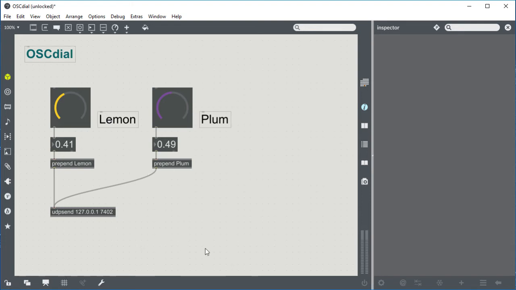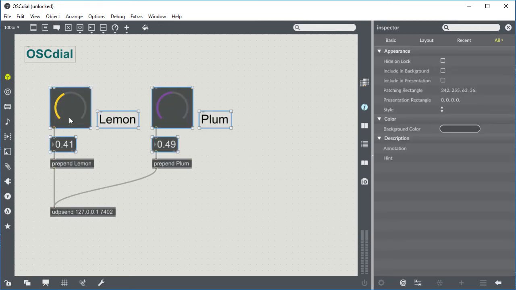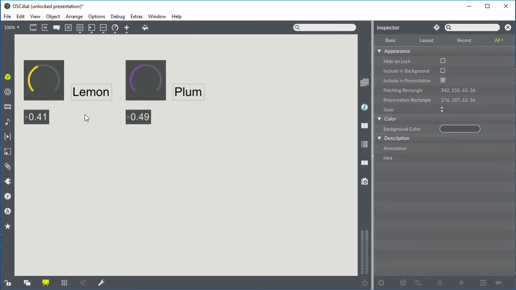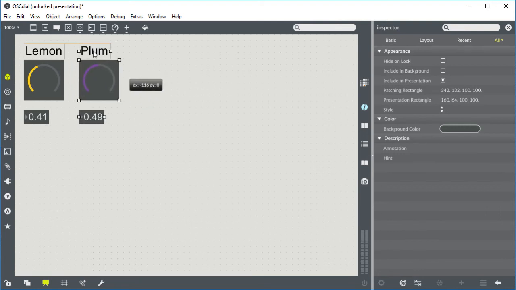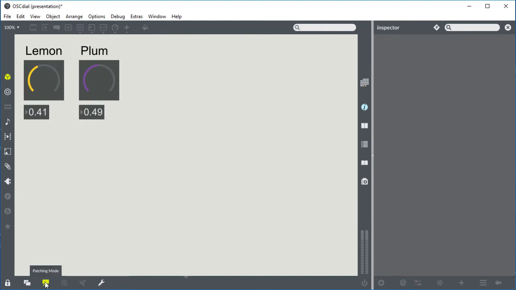Right, so I need to create a new file in order to receive this. Let me just save this first. And actually, while I'm at it, I will just add some of these things into my interface. Just to create a nice little interface here. Lemon and plum. How tasty you are. There we go.